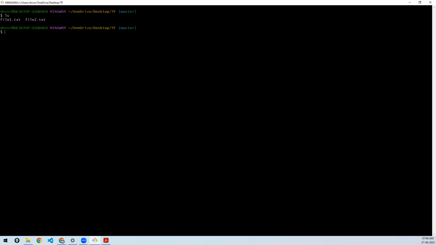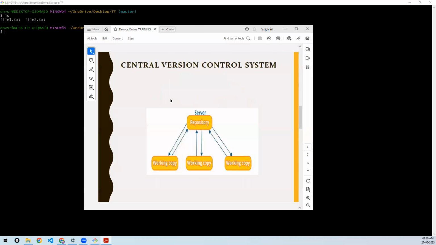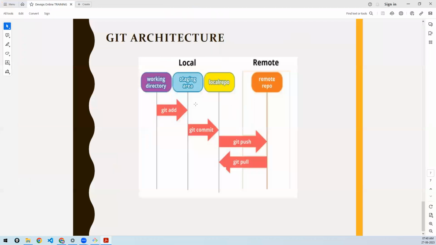I want to delete a file, but only from the local repository, not from the working directory. What does it mean? Preeti, can you repeat once again, please? Yeah. I want to delete the file only from the local repository, not from the working directory. Okay, I have created a file, later I realized this is not required.